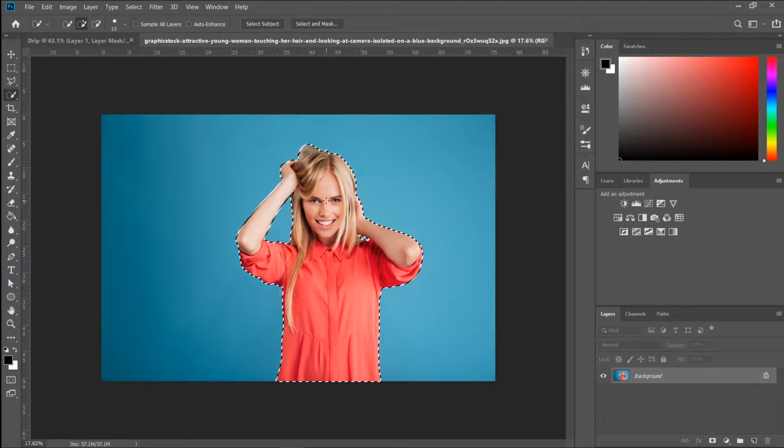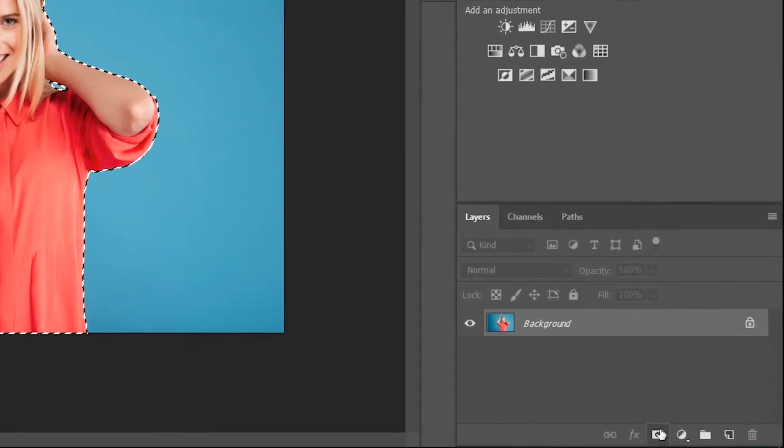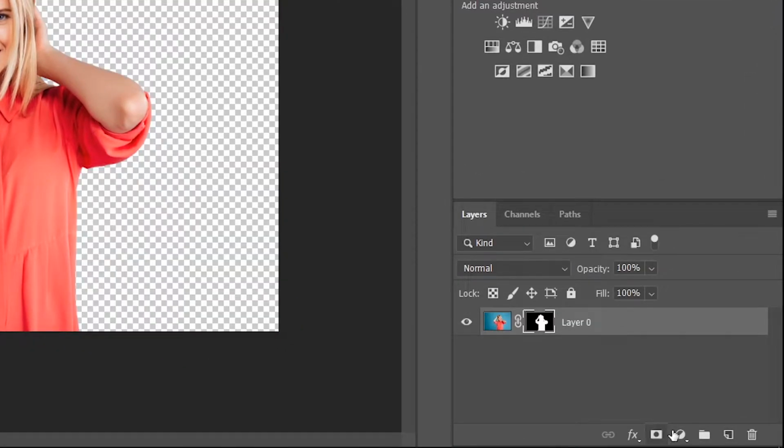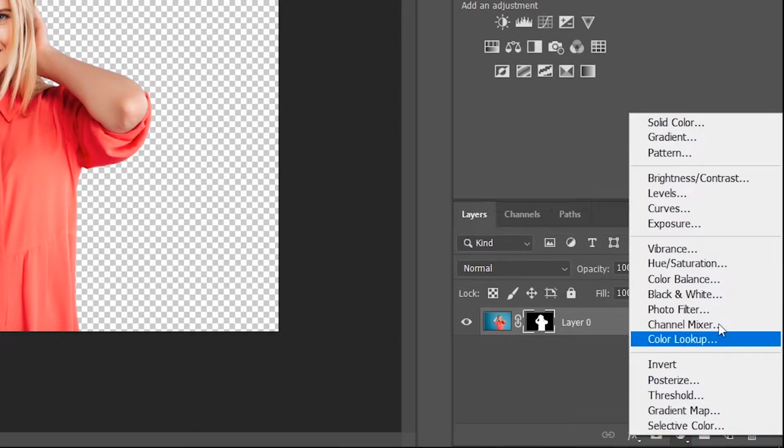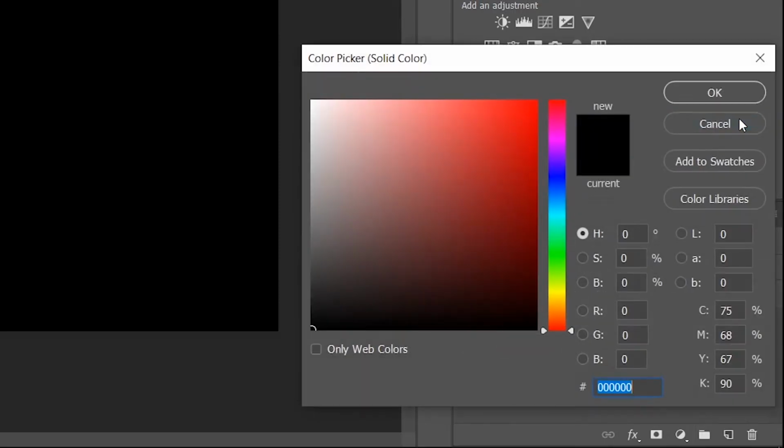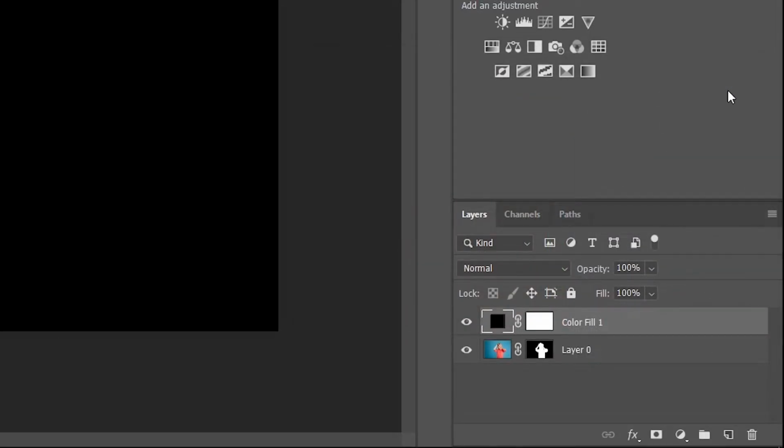Once you've covered all the areas, we can go ahead and click on the Layer Mask icon. Then, click the Create a New Fill or Adjustment Layer icon. Click Solid Color, and go to the black area to choose black color. Then click OK or hit Enter. Then, drag this layer below your first layer.